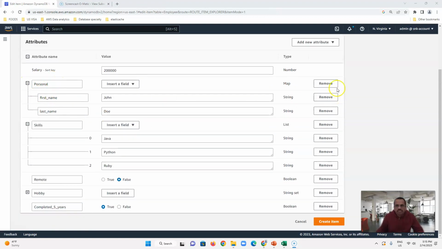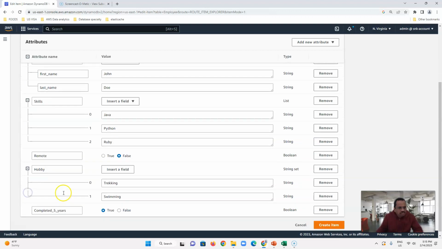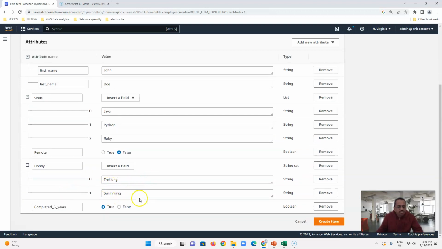So this is a map, like personal information. In a map, these are key-value pairs: first name is John, last name is Doe. Then this is a list of skills: Java, Python, and Ruby. So it is a list of all the skills the person has. Then whether the job is remote is a Boolean value, true or false. And hobby is a list; I expand it, and it has trekking and swimming. I have included 2 values. And whether the employee has completed 5 years or not.